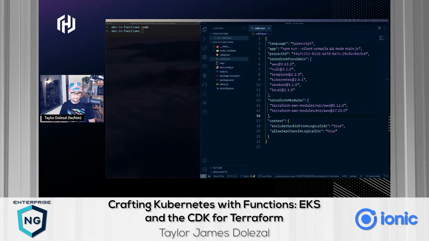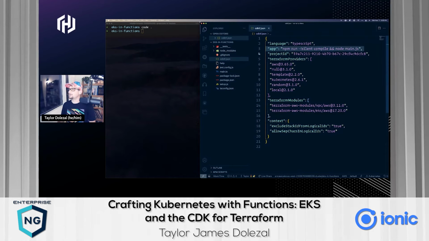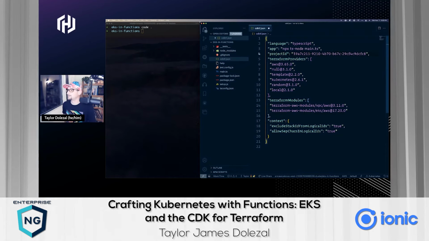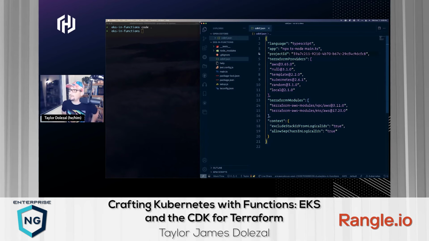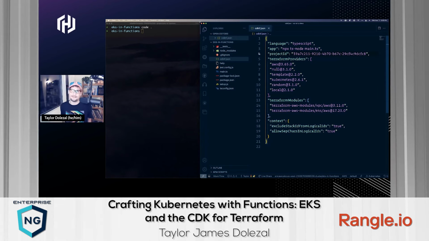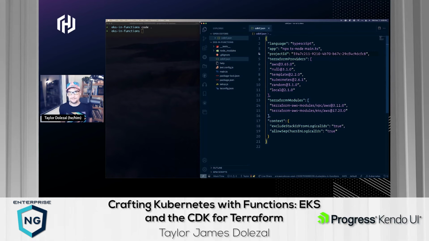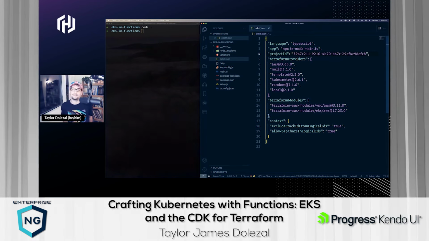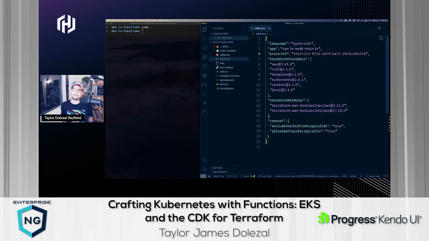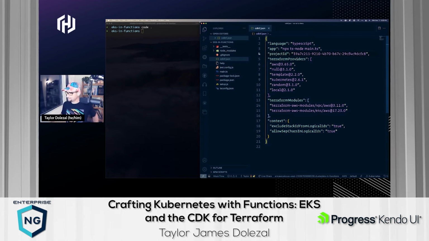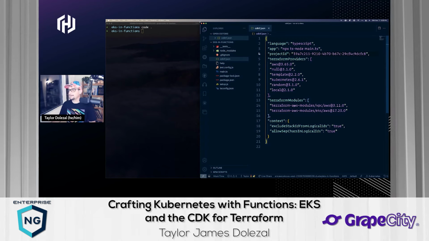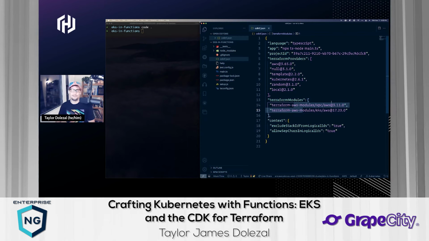Okay, wonderful. One other thing that we're going to change here is this app declaration. I'm going to change this to use npx ts-node main.ts just because we've seen some issues in terms of dependencies. This will be the default behavior in upcoming versions of the CDK for Terraform with TypeScript. All right. Next up, we have these two modules that we're going to be using.